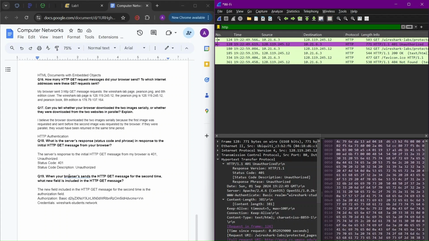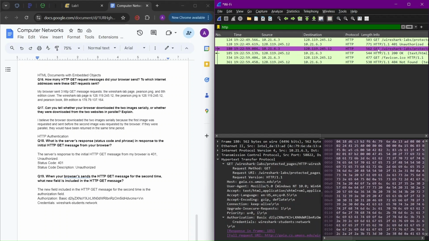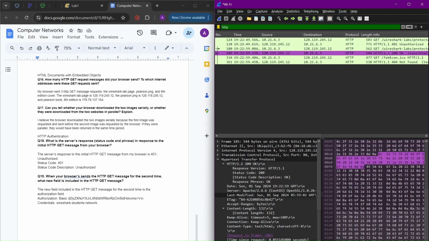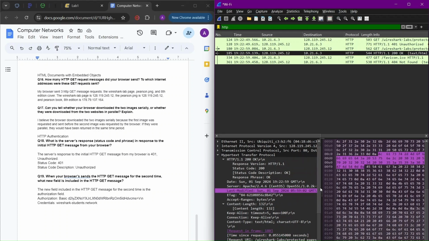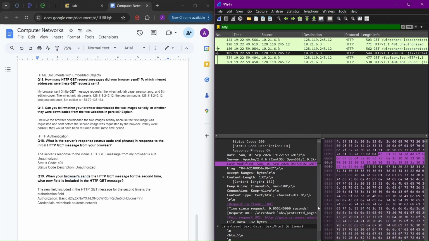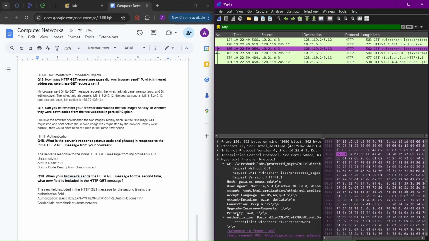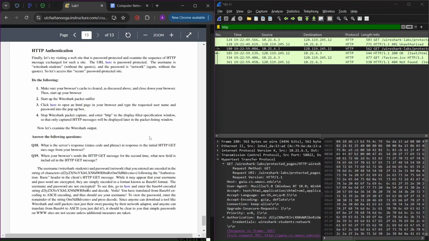And for question 19, when your browser sent the HTTP GET the second time, what new fields were included in the HTTP GET message? So when you do it again, it says okay, but when you come down here, something you will see is Authorization. And it gives you the basic authorization saying that we are authorized to check out the page. So that should be it for Lab 1 Part 2.